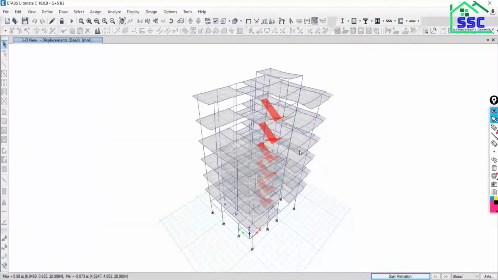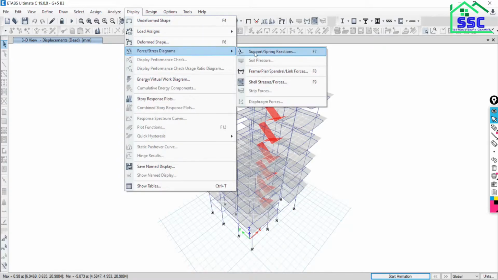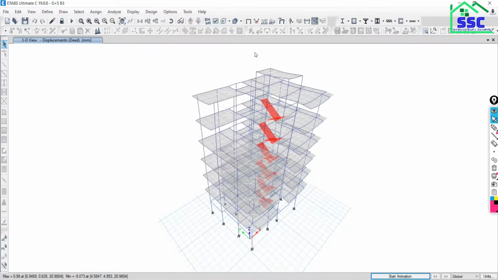Now you know very well some part of how to see the results of the analysis. So just try to understand all these things again once more. Okay, just go to display, and if I want to see the reaction at the base of the structure, go to force stress diagram, support or spring reaction.